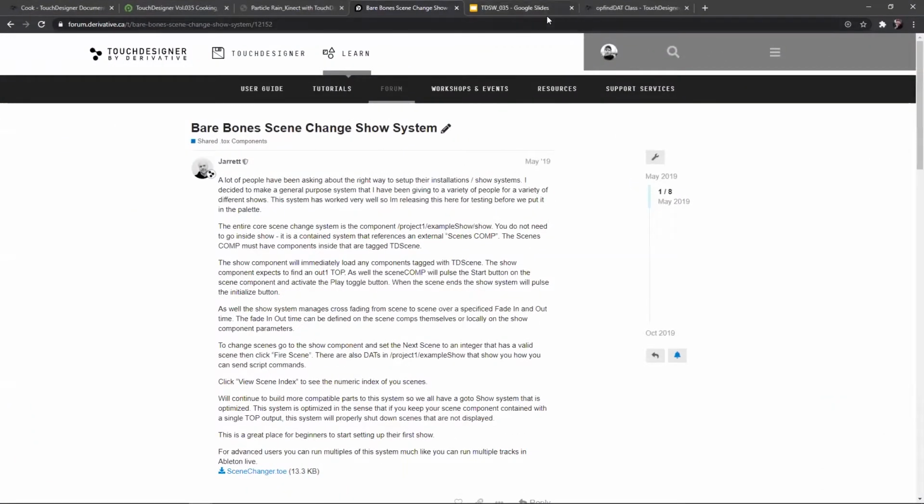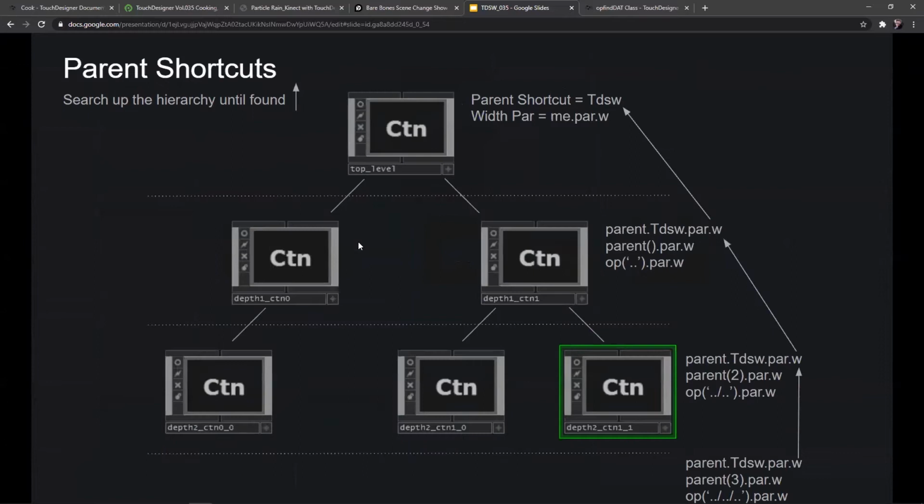And I'll show you how the parent shortcuts work in this little diagram. This is our top level. So this would be example show. And this is where we set our parent shortcut. In this case, I said, oh, well, let's call it TDSW. All right. And this component has a width parameter, me.par.w, that we want to get many times down here when we're building. Maybe we always want to know the width of the top parent.